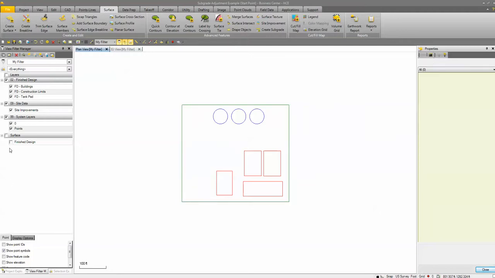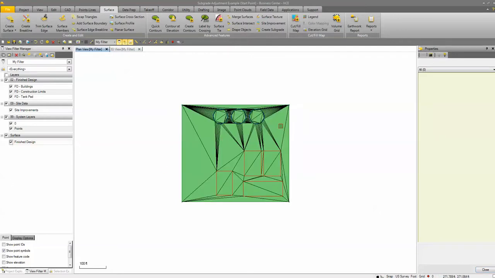So if I turn my surface on, you'll see here this entire thing is my surface, and each one of these polygons is part of my surface. What I want to do is eliminate the triangulation between the buildings and the tank pads. You'll see the triangulation between these corners.